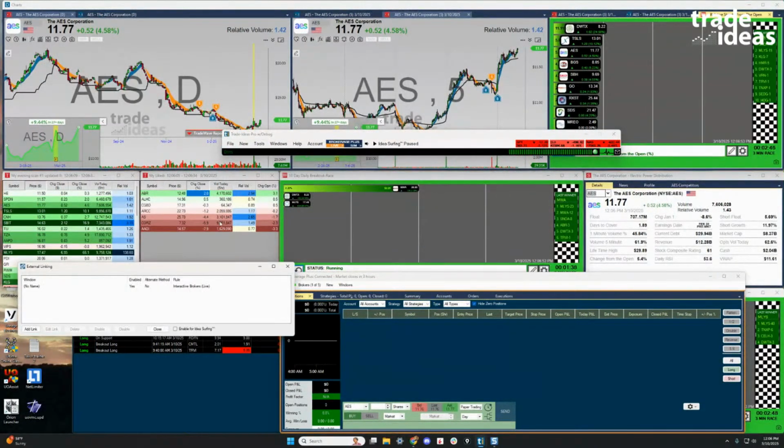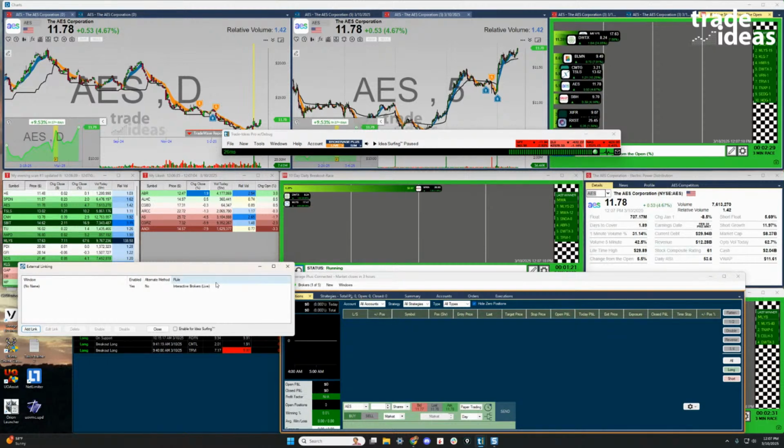Tools, External Linking, Add Link, hover the cursor over the order entry box or over the chart and press Shift. And that's it for Thinkorswim. Don't do anything else afterwards. Once you've done that, click back. You've added the link, you've set it all up.